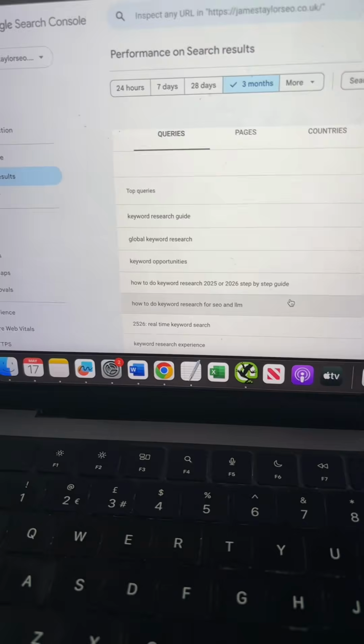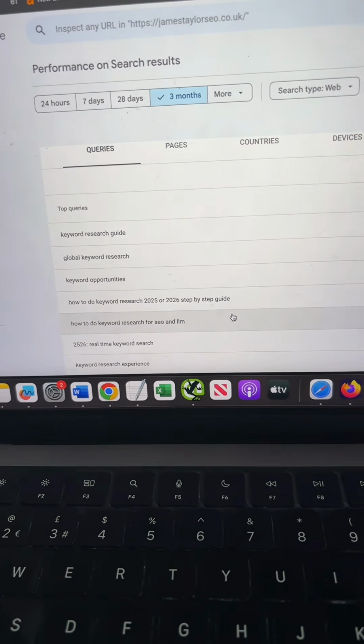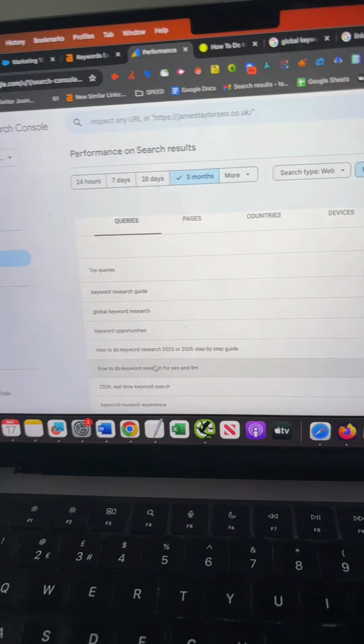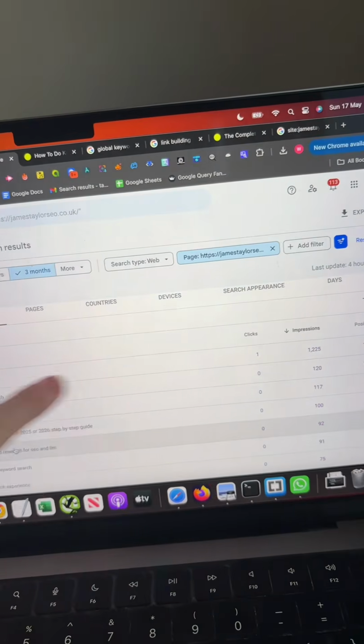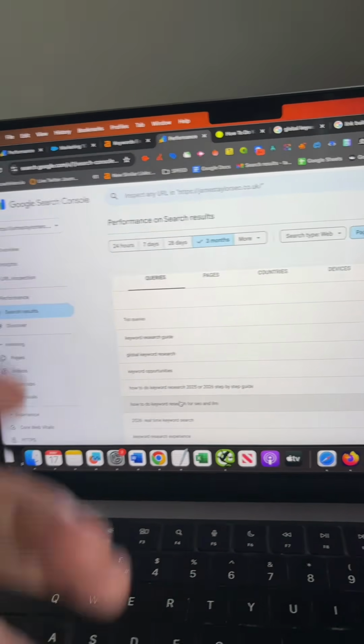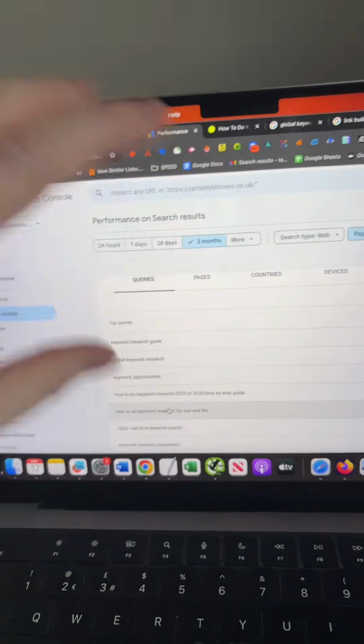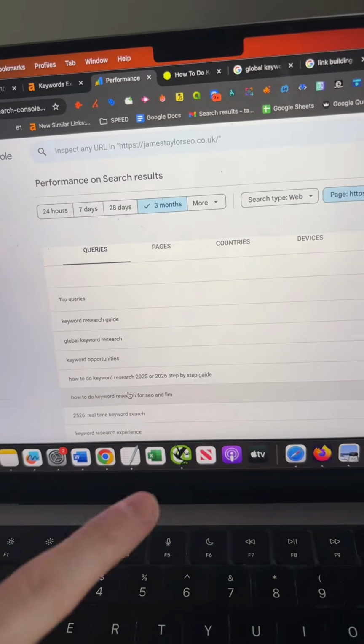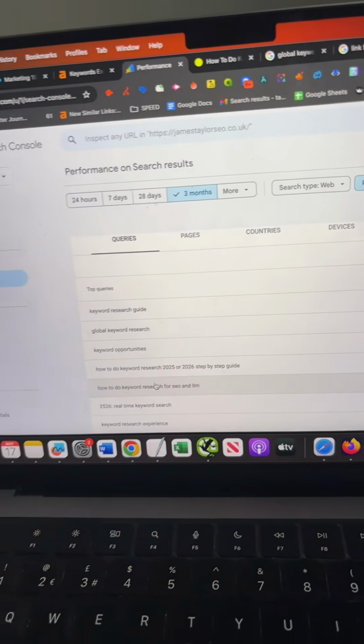But then there might also be, how to do keyword research for SEO and LLMs. So that could live as an FAQ as well as a new section on the site. So this is a really nice way of doing it because you're getting that data directly back from Google where you can see the types of queries that you're being shown for. Okay, they're not traffic drivers, but they're clearly relevant enough to be within your Search Console.